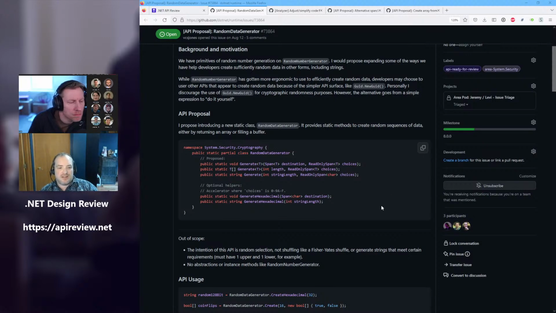So it's not shuffle. It's do this random thing length many times. Basically what I would give you is a read-only span of 6 elements with the values 1 through 6, and then a span with length 1 if I want 1 dice roll, and length 2 if I want 2 dice rolls.